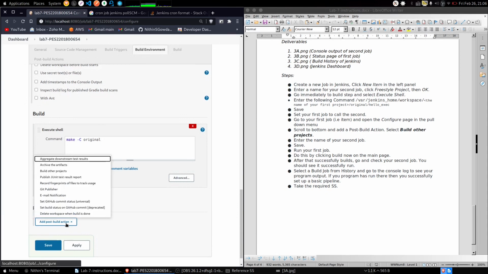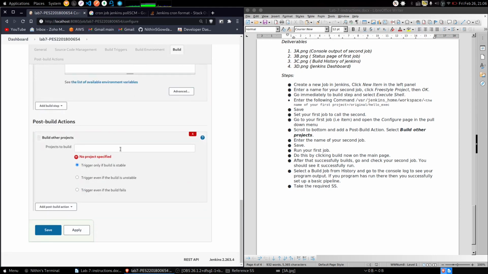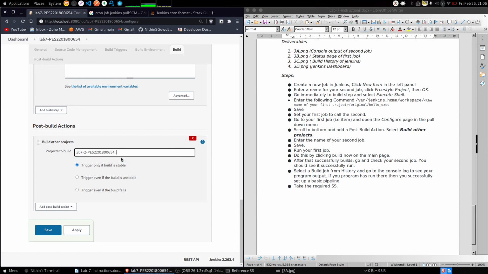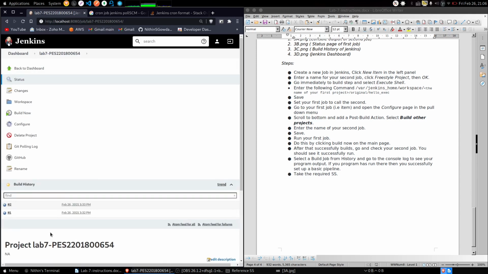Now in the post build action, click on build other projects, and we need to build the second task, so the third task which we just made. So enter its name. Okay, just remove that comma right there. Okay, and then click save. Okay, so the configuration is done.